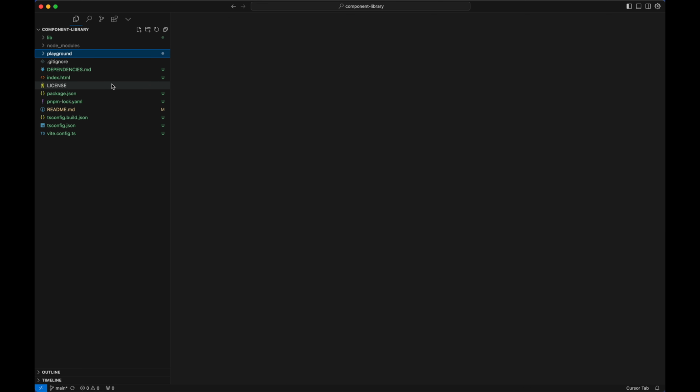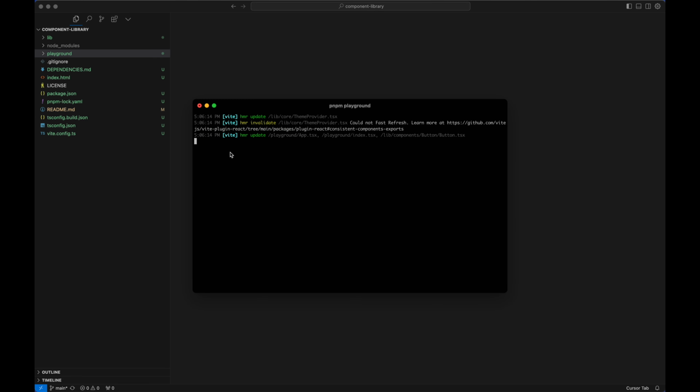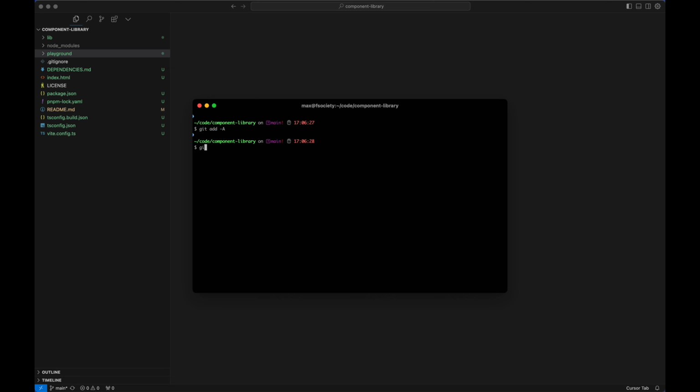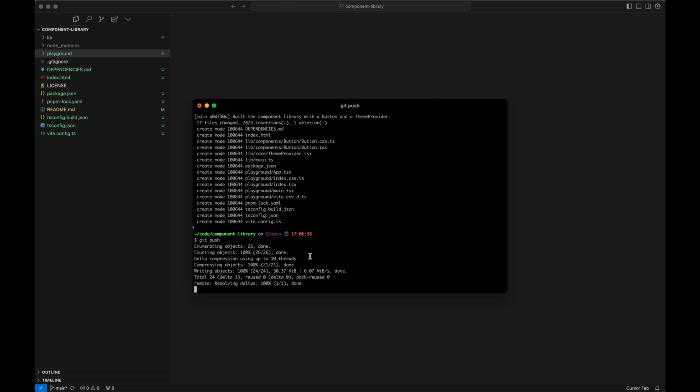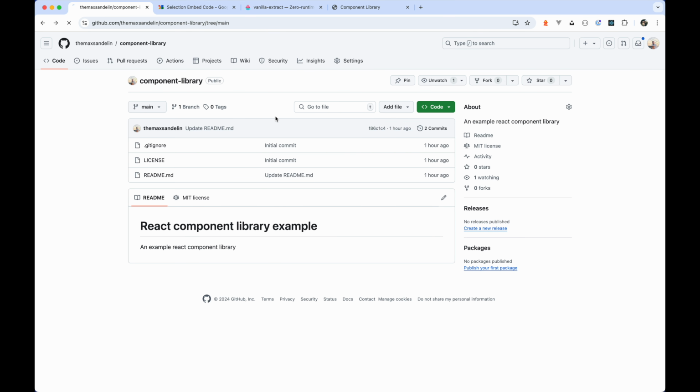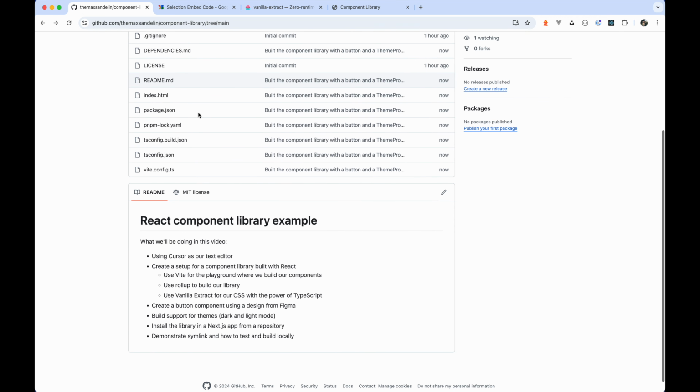But we're also going to need to build the library. So that's what we're going to do next. But first, let's just do this. Build the component library with a button and a ThemeProvider. There you go. So we can check Git. Yep, it's updated. That's awesome.